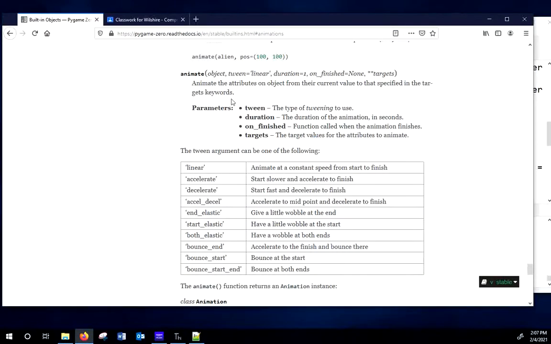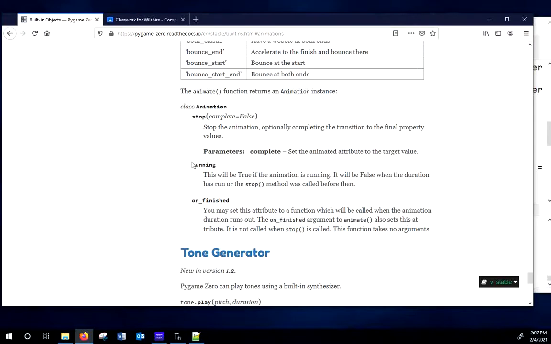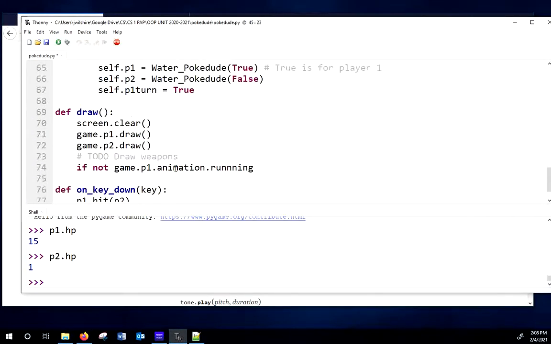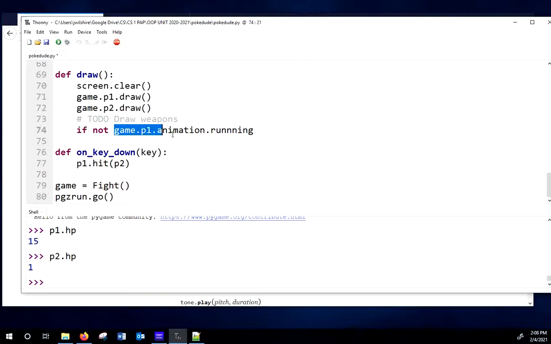In the animation class, animations have a stop method, a running, and an on finished. So I'm saying if not player one's animation running. Player one has to not be animated because I don't want to do this while I have an animation running. That's going to be weird.